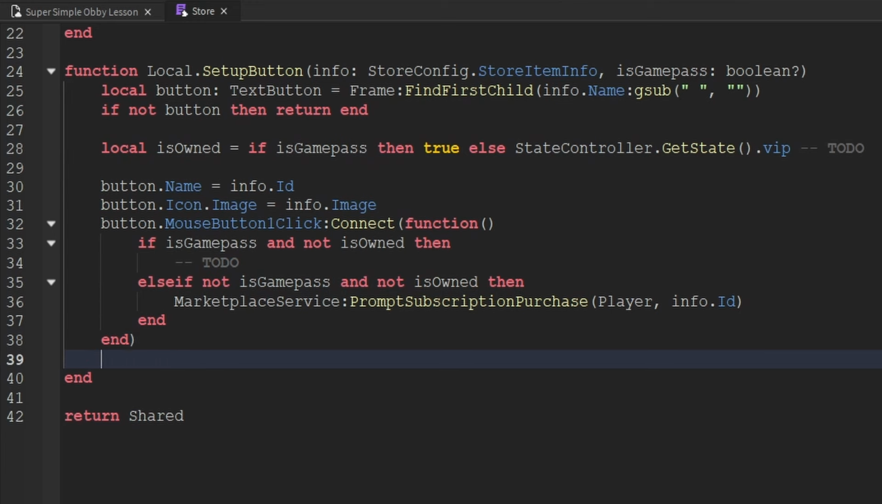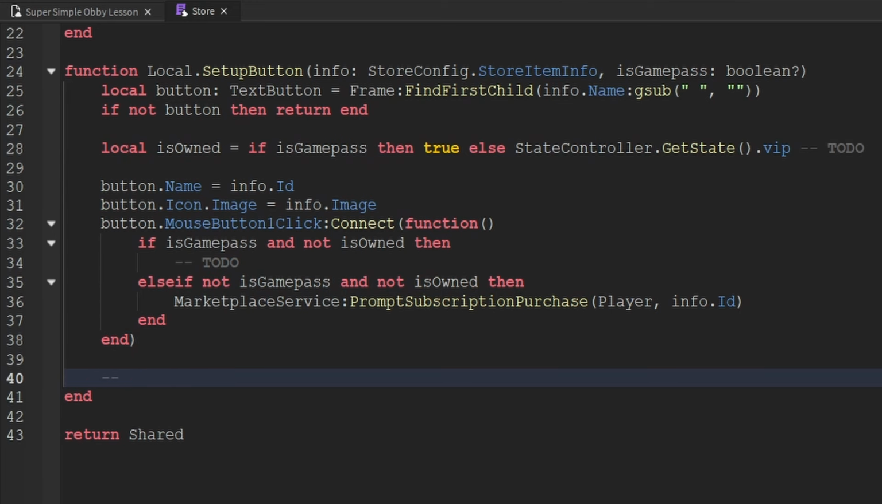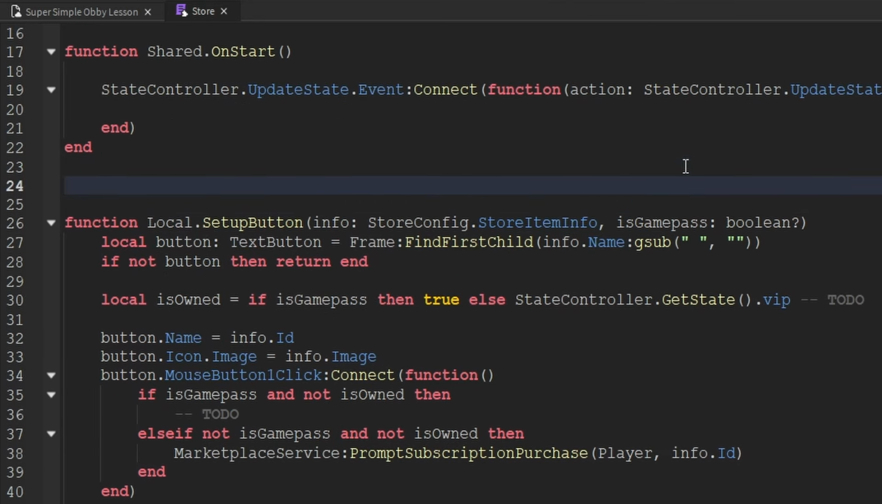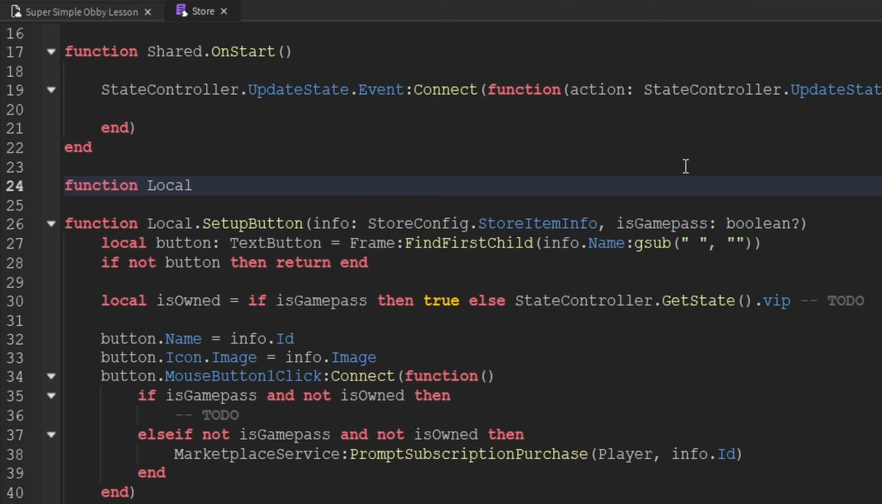And now we're pretty much done with this function, but we're going to come back to this in just a minute, because the last thing that we need to do is actually display or hide the button based on if the player owns the Game Pass or the subscription. But we're actually going to create another function for that, because we're also going to change the visibility of the button at another point as well. So it's easier to just create an entire function for this. So we're going to go ahead and create another function, which again is going to be a part of the local table, and this is going to be called updateBun.